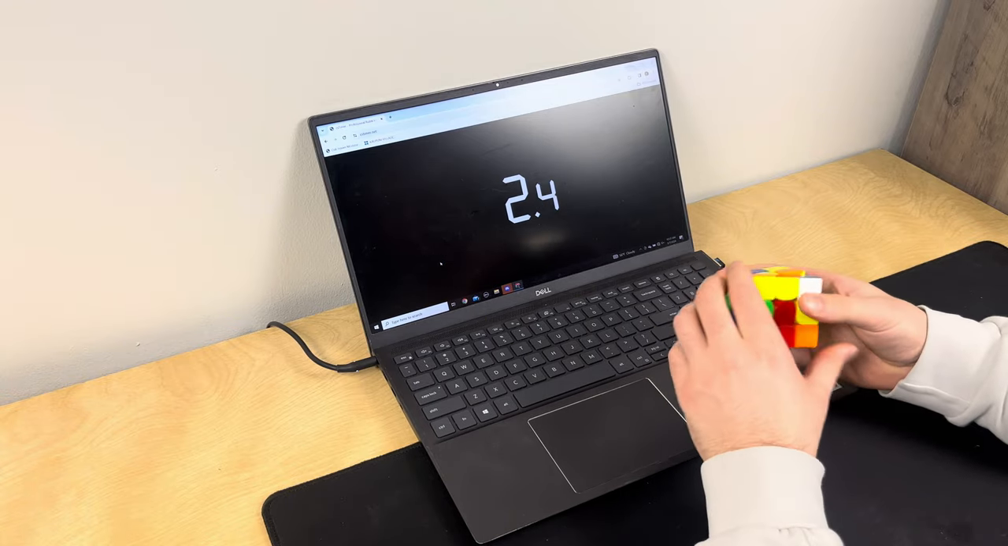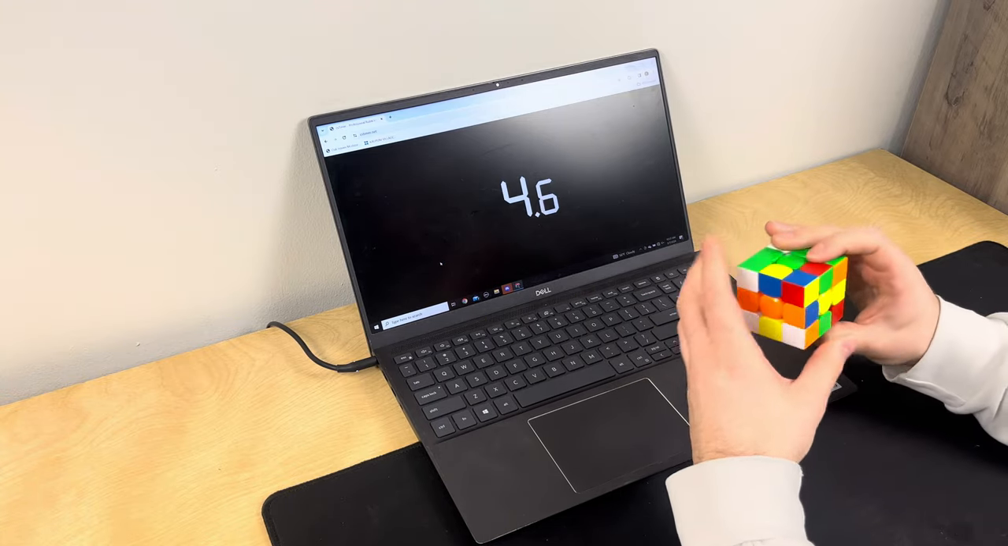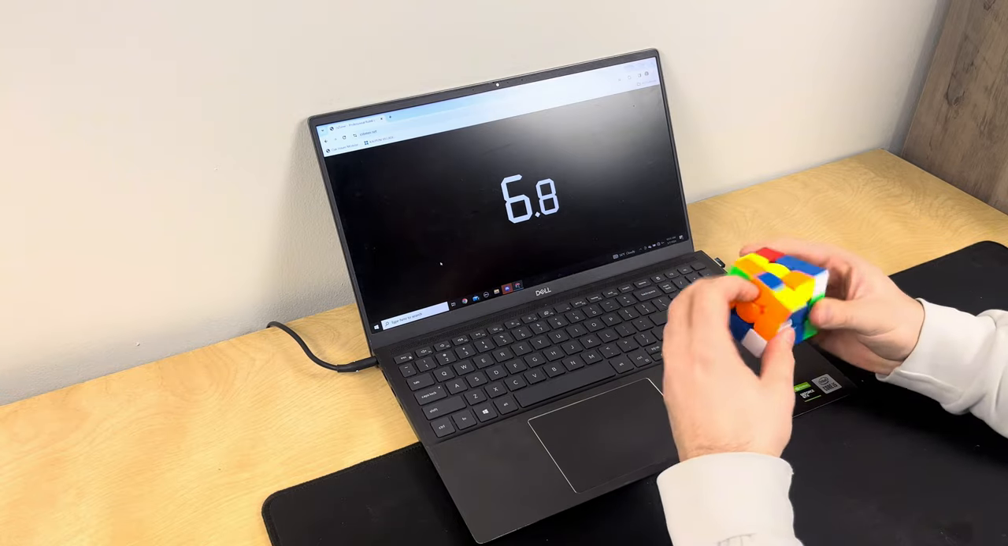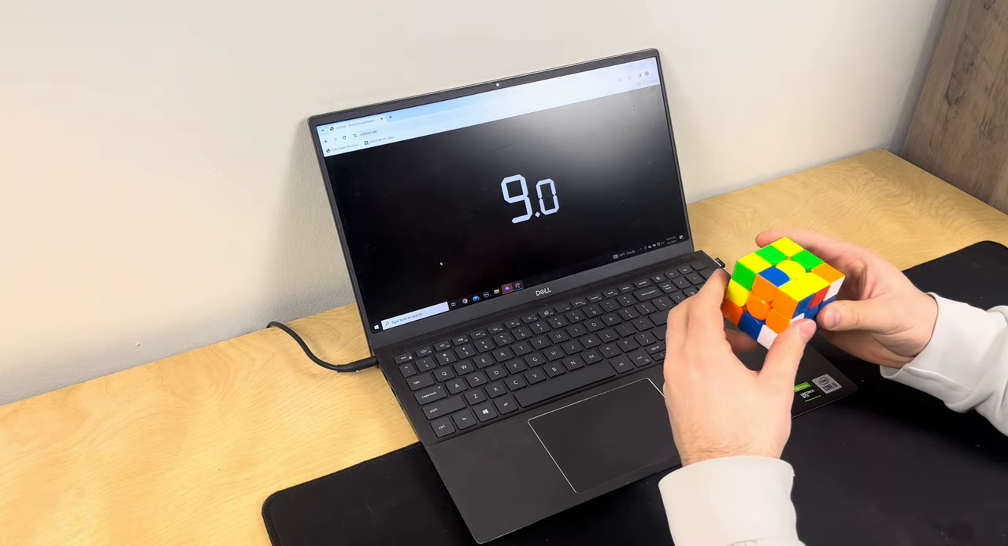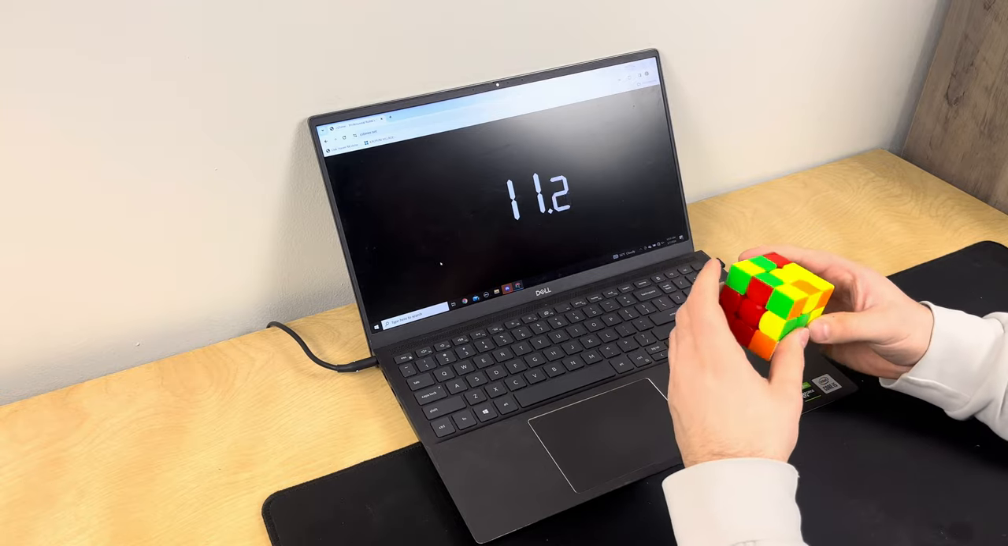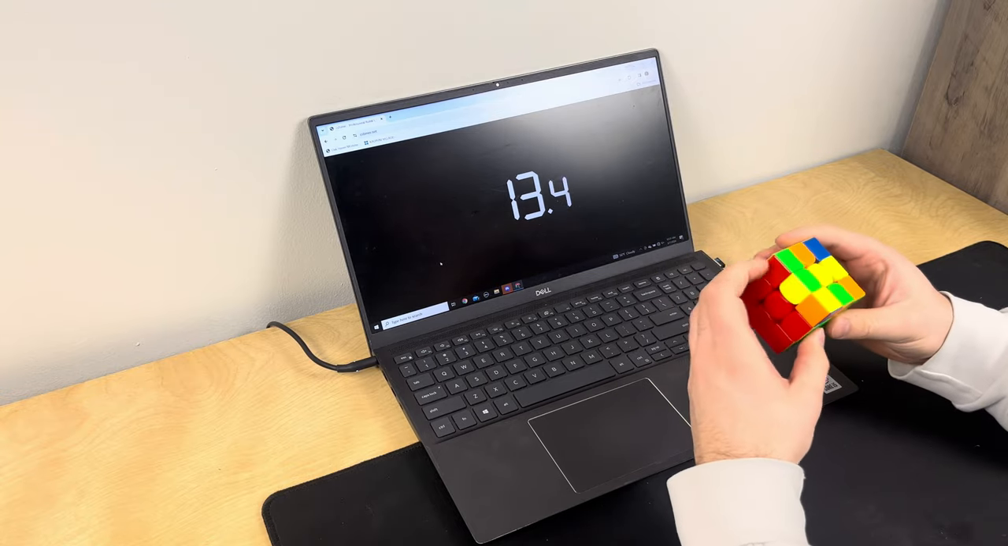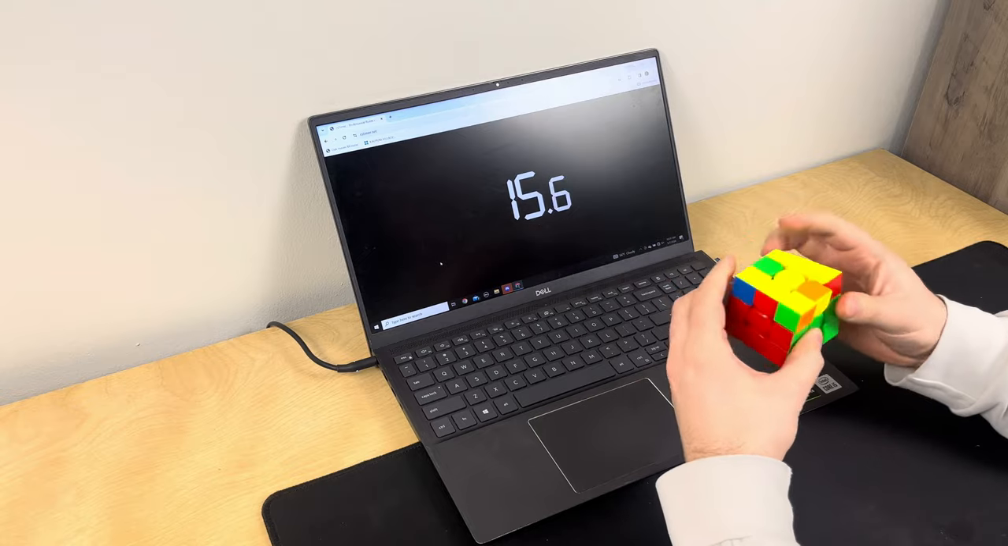The cube was really bad out of the box, but I spent about 30 minutes setting it up and getting everything exactly how I wanted it. And it's a really good cube. It feels like an RS3M, but it works really well with my turning style.